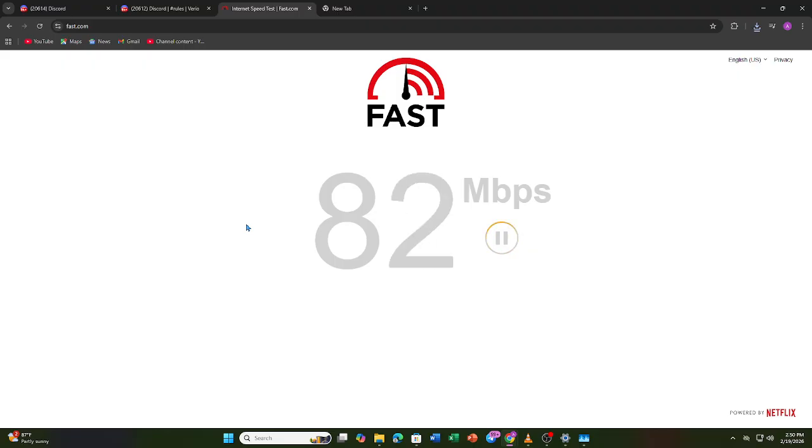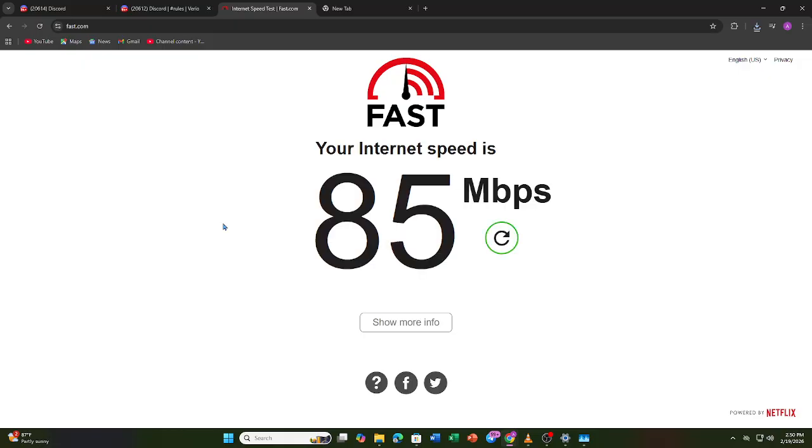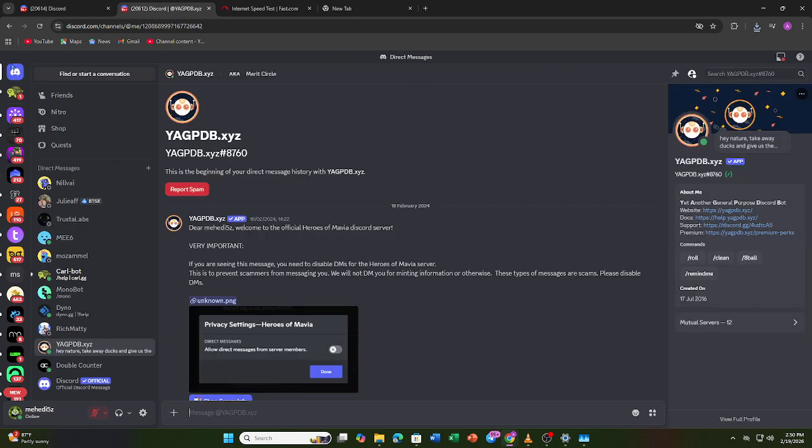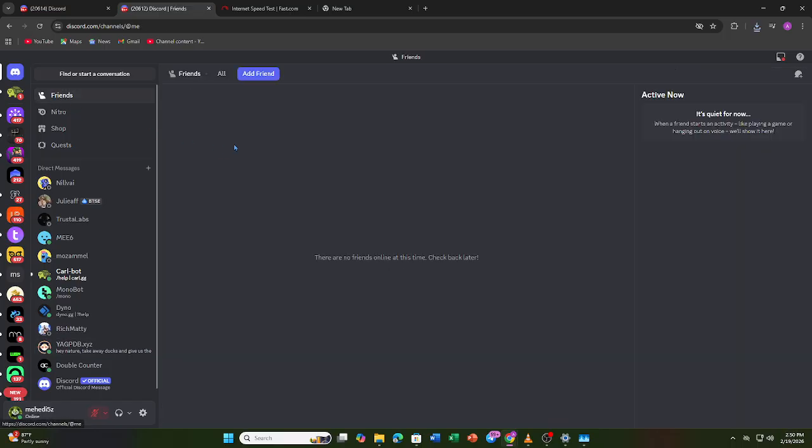Next, temporarily disable your antivirus or firewall. Sometimes security software blocks Discord's installer. After installation, you can re-enable your antivirus. Also, run the installer as administrator by right-clicking and selecting Run as Administrator.